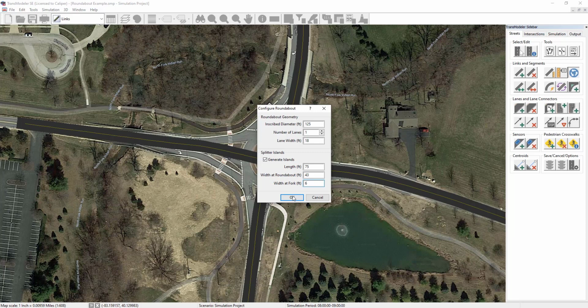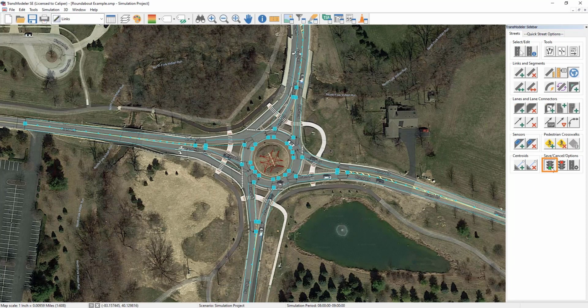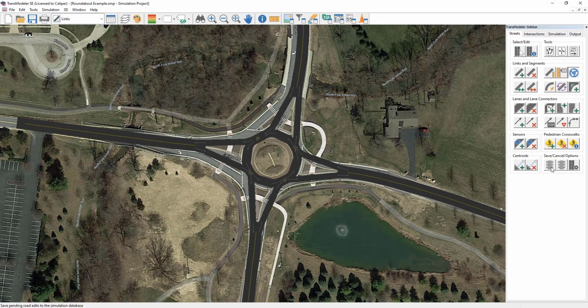The links and nodes representing the roundabout's circulating lane and entry and exit lanes will be automatically created and will replace the intersection node. The remaining steps will focus on refining this initial template geometry to match with the actual geometry. Next, add the median at the eastbound approach.